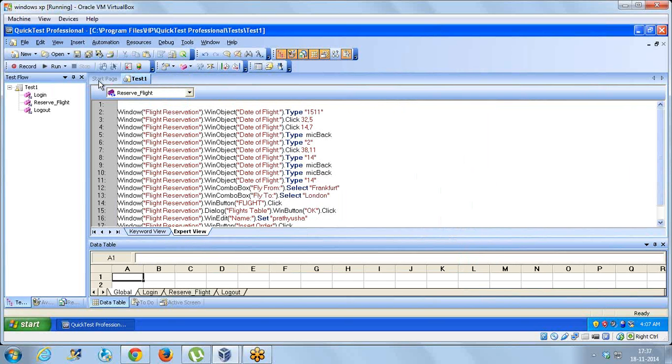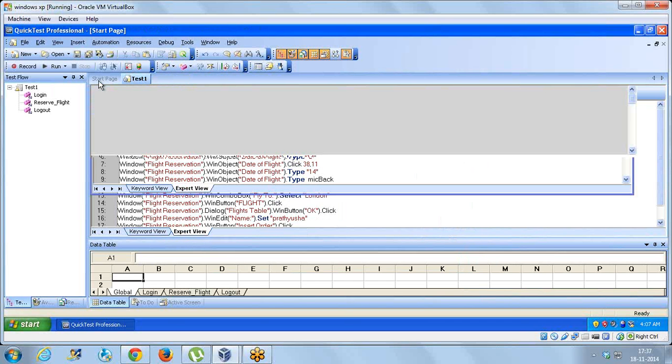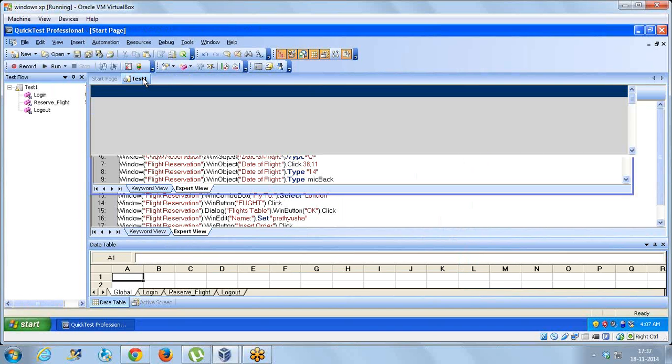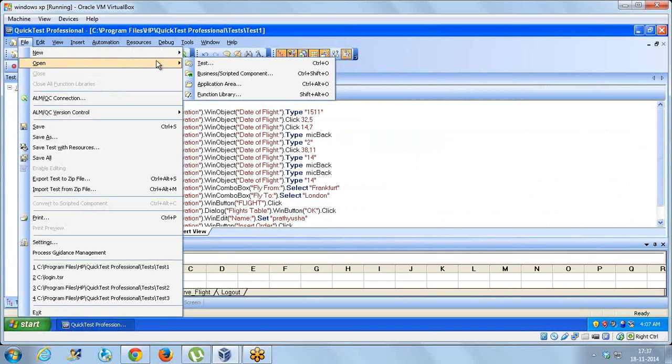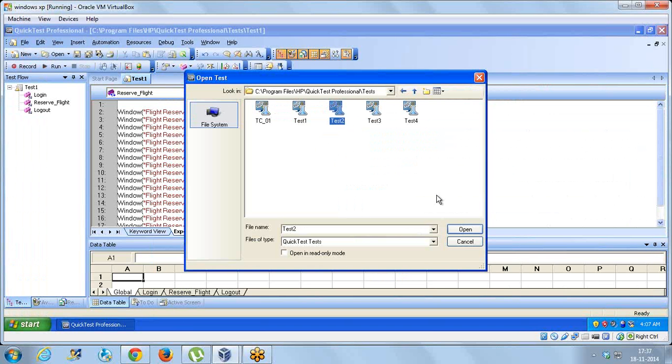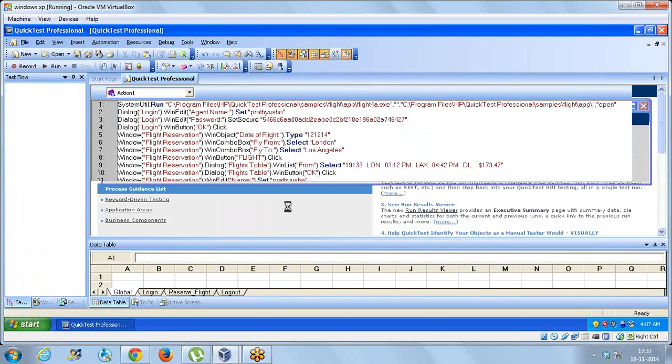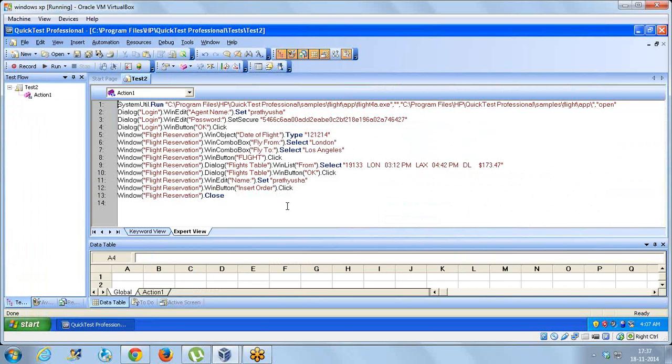I have just opened this up of test 1. I have opened test 1. Test 2. You're opening 2 files, test 1 and test 2? No, only test 2. I cannot open 2 tests at the same time. Okay, only test 2. So I've opened test 2 right now.